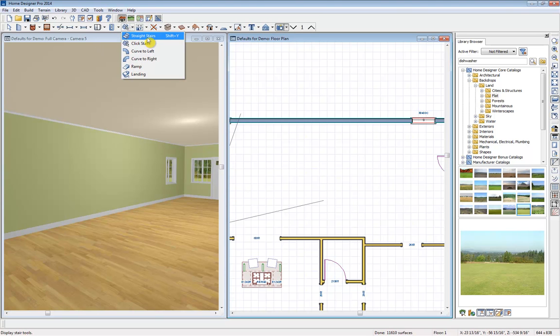And we do have a number of stair options. You can create a landing or a ramp. You can curve your stairs very easily. I'm just going to draw out my straight stairs. I'm going to create a U-shaped stair.